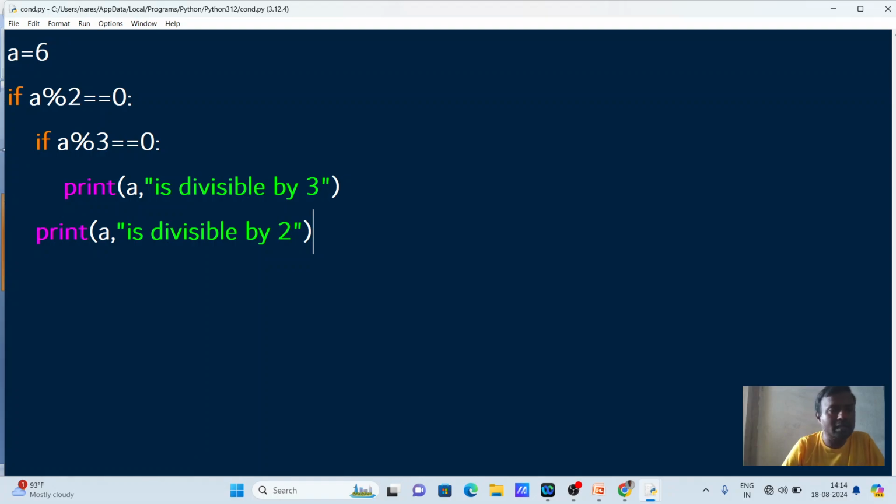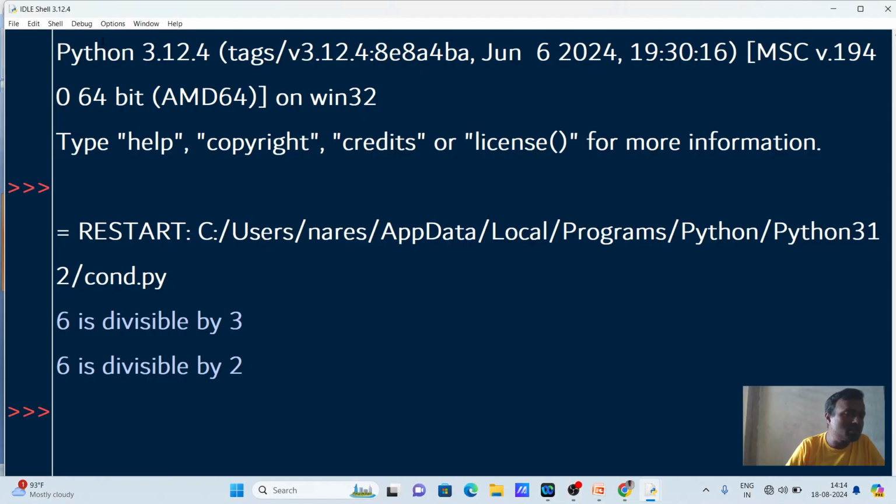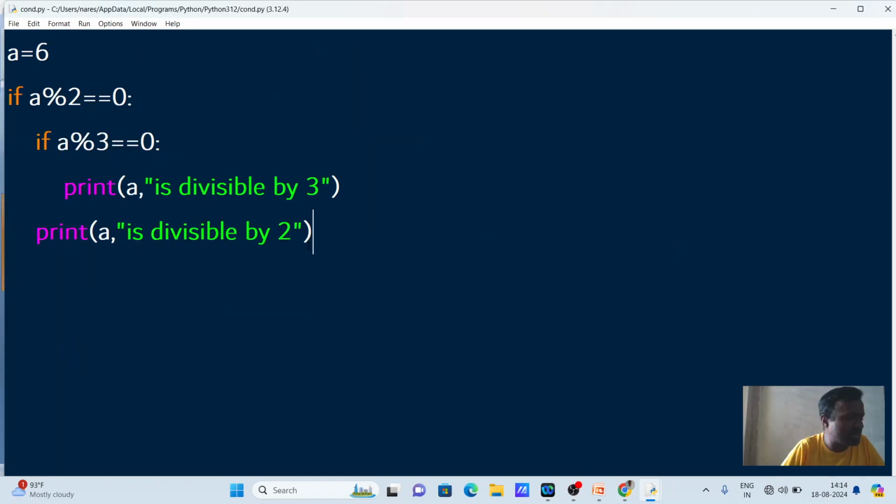Now let us execute this. Yeah, 6 is divisible by 3, 6 is divisible by 2. If at all you need the else statement also, yes, you can add depending on your need. This is what the nested if. So far what we have discussed: the if else if ladder, nested if and the simple form of if else, that is the conditional operator.